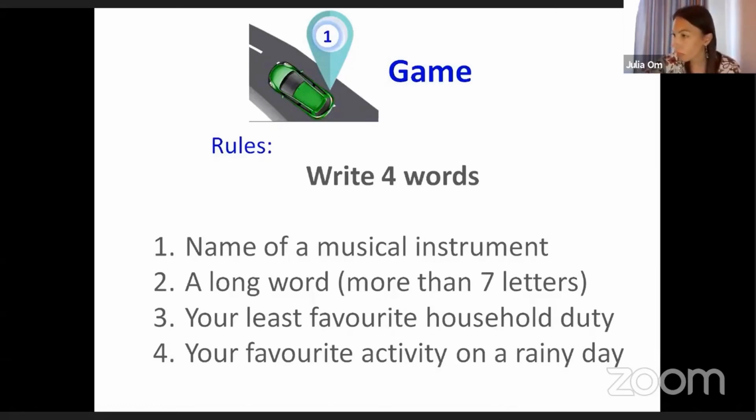Okay. So, musical instrument, piano. Long word, education, okay. Least favorite household duty, clean the floor, okay. Go to the beach, guitar, okay. And encyclopedia, wow. It's a very long word. And your favorite activity on a rainy day? Playing football on a rainy day? Watch a film. Okay. Thank you guys.